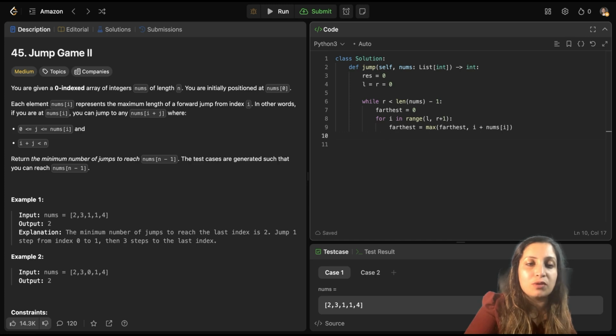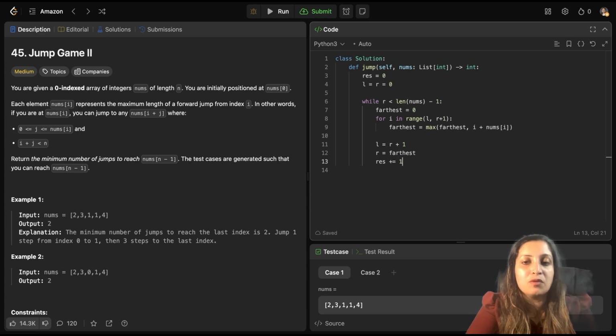So once you have looped through the entire window, you can update your left and right pointers. As I showed in the prior demonstration, you will update the left pointer to r plus 1, and the right pointer to farthest, because that is the maximum jump you can take from the prior window, and hence the rotating window will move this way. And don't forget to increment your number of jumps, because every time you move your window, that is, you create an additional range, you have to increase the number of jumps.